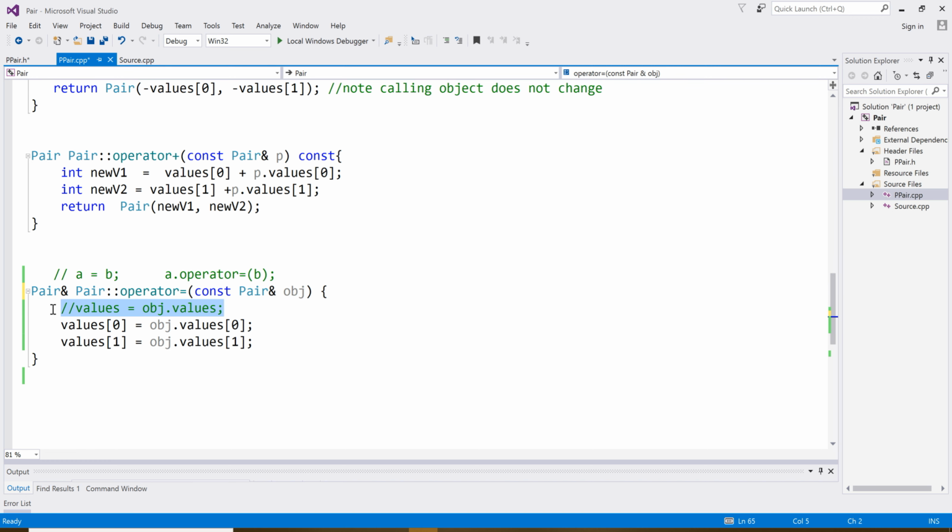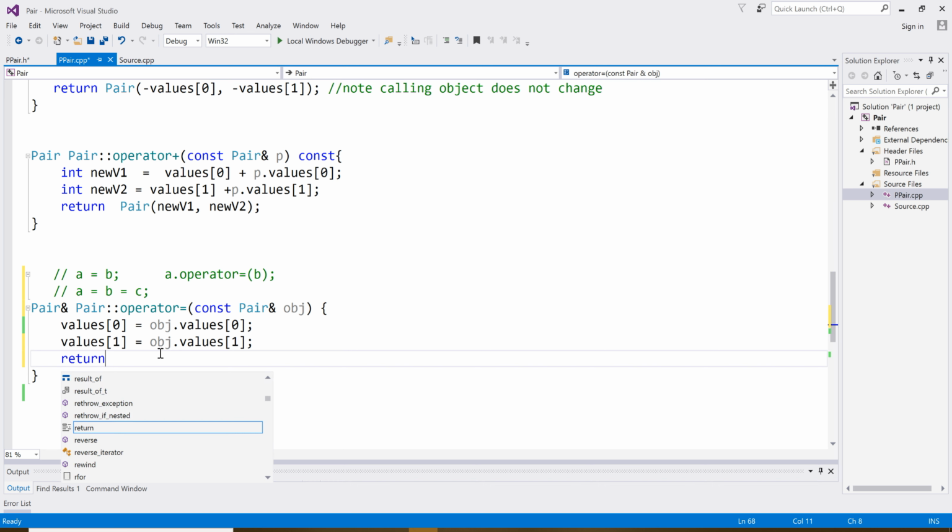And what do I want to return? Well, again, we just talked about it: A equals B equals C. C is assigned to B, then the value of B is what's used to be assigned to A. So it's B, the thing that was assigned to, that is the result. So I need to return the object that was just assigned to. The object that was just assigned to is my calling object, right?